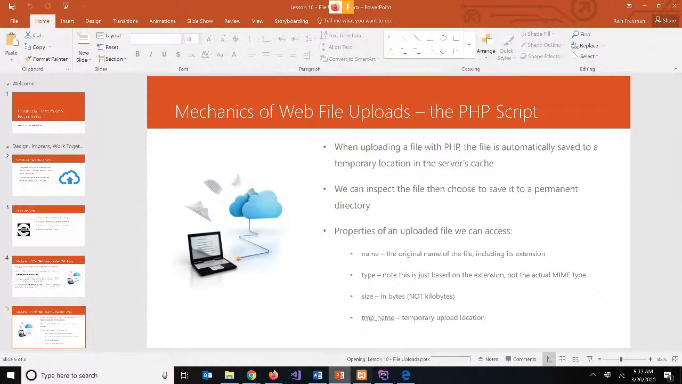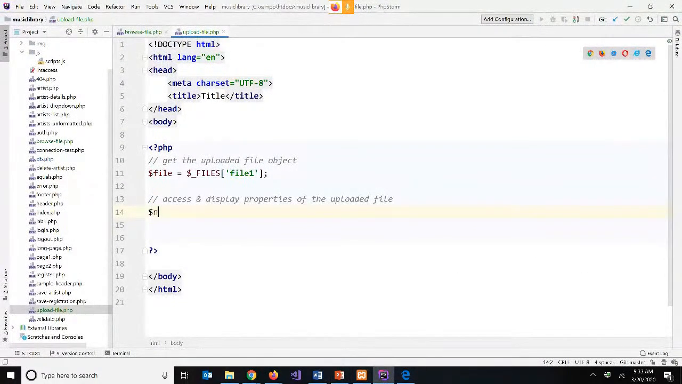So let's just start with something simple. Let's start with the file name. Say name is equal to, and this file object, this is an array itself, so it also has its own properties that we would access. So we'll just print out the file name.